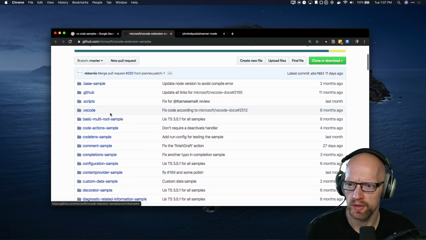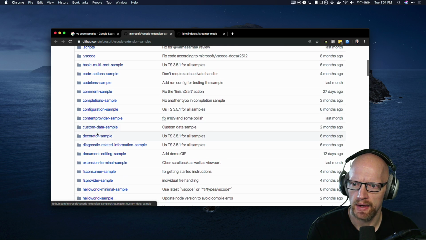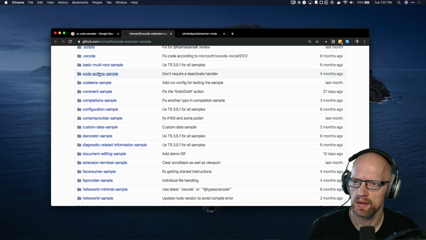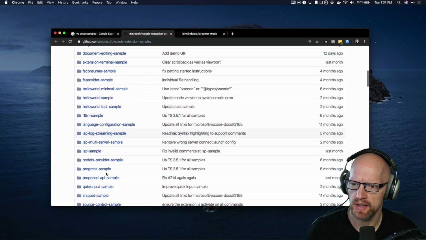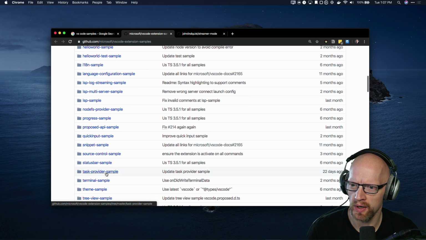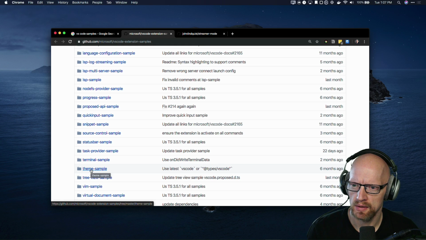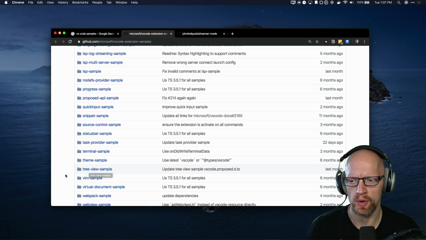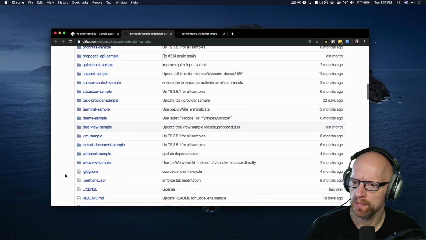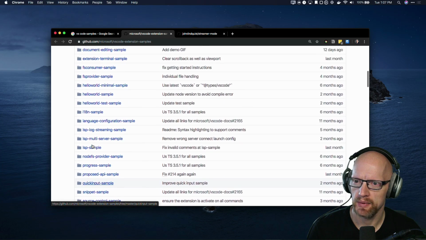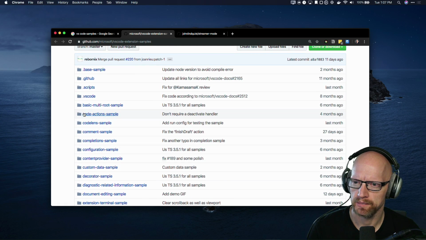So I browsed these earlier, and I think the decorator sample is going to be the one we're going to look at, because it's the only one I saw in here that's actually manipulating the text. There's a theme sample, but we don't want to build a custom theme. We want anything to hide the environment variable values. There's also a virtual document sample, but I'm pretty sure I'm going to stick with the decorator sample.